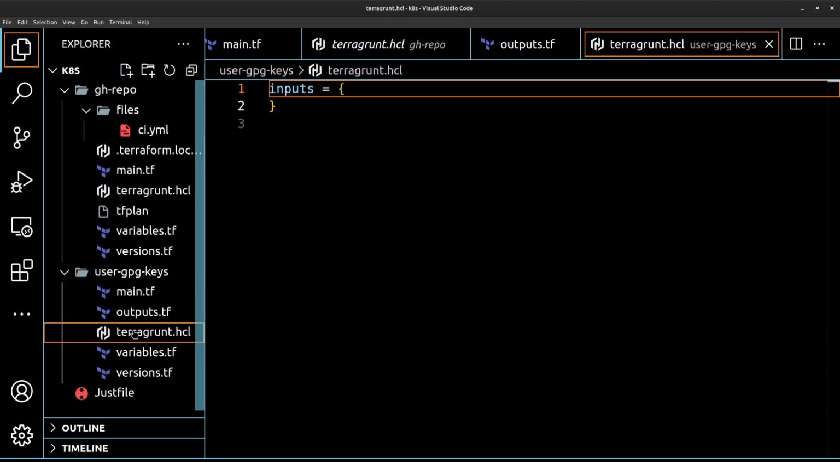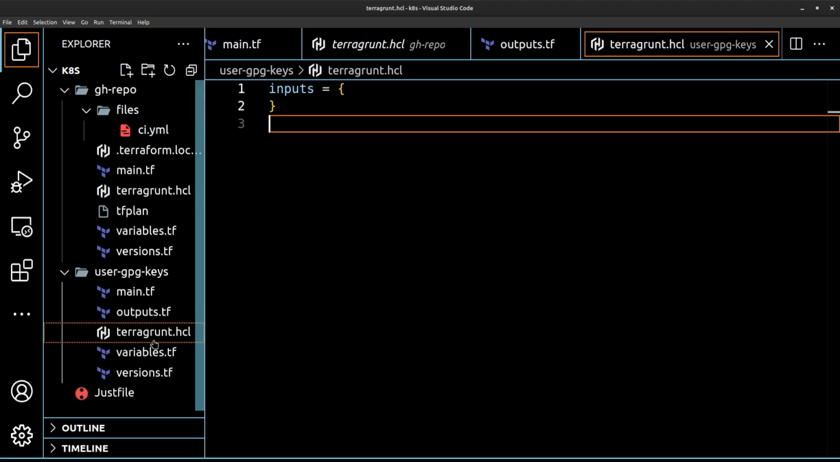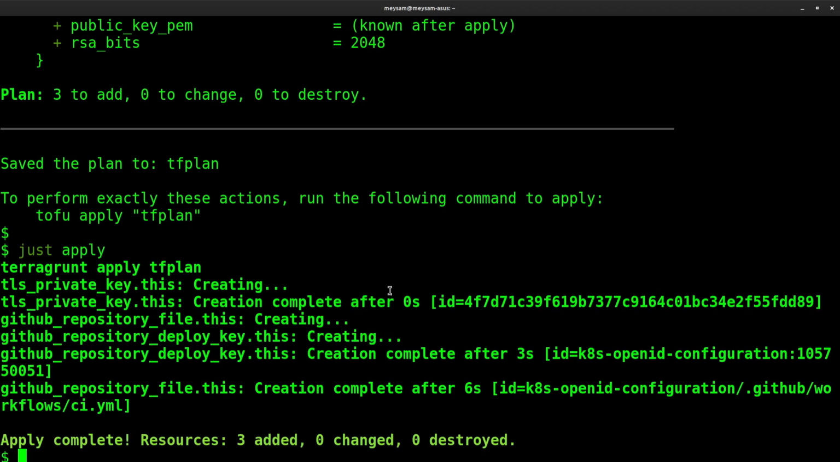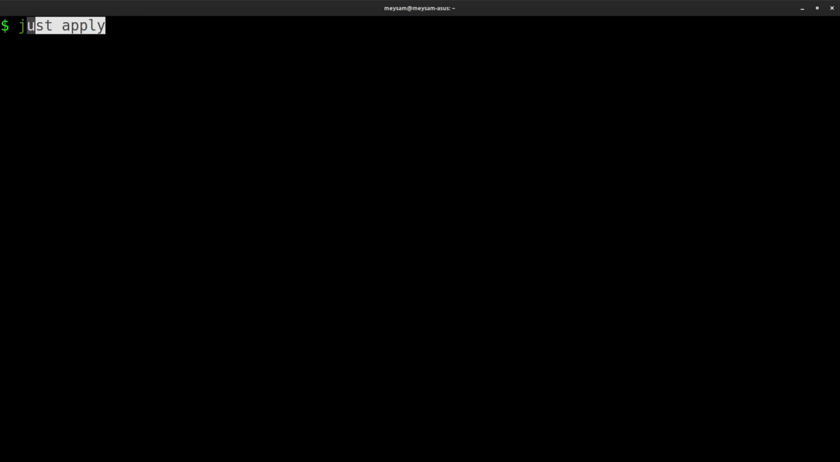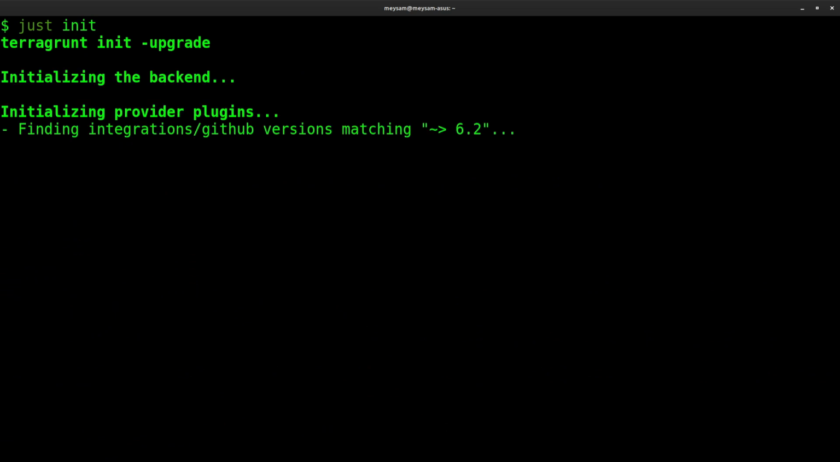I'm just gonna copy it and paste it here. As soon as I have this, I'm ready to apply this stack. So I'm gonna go back to my terminal. Okay, back to the terminal now. I'm gonna go to this user GPG key, just init, same story as before, getting the providers.